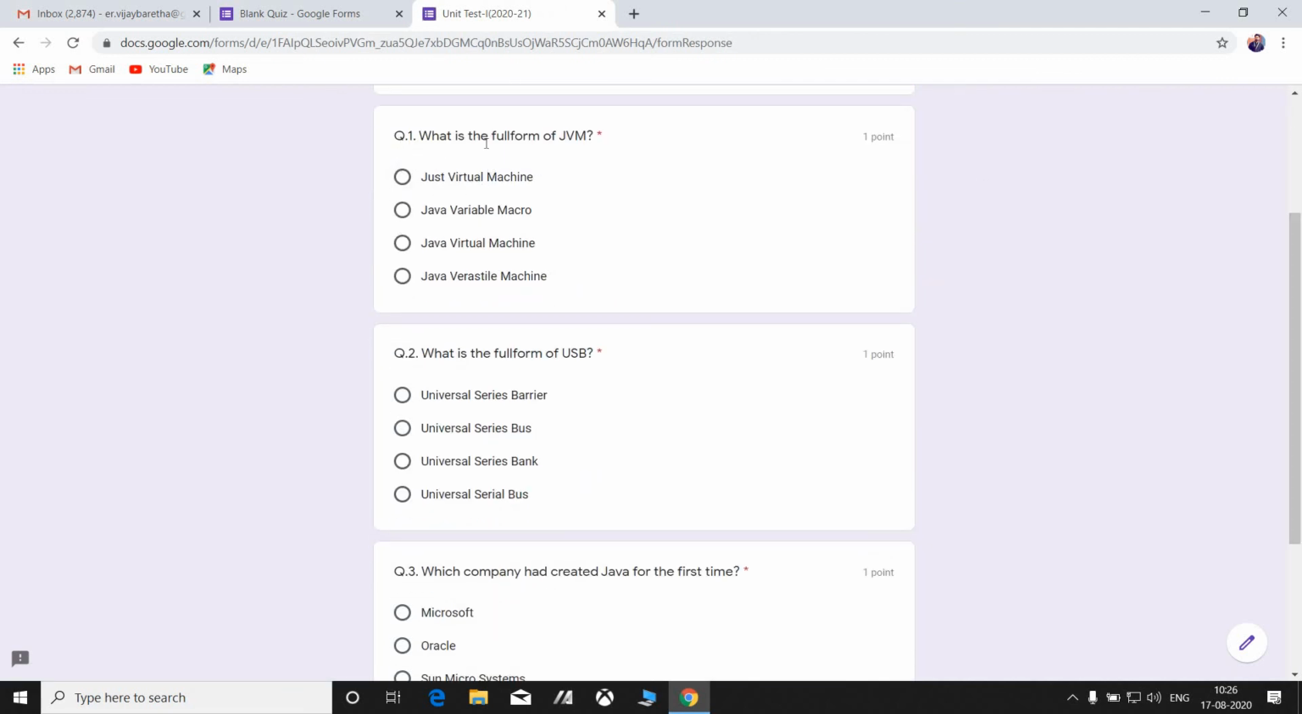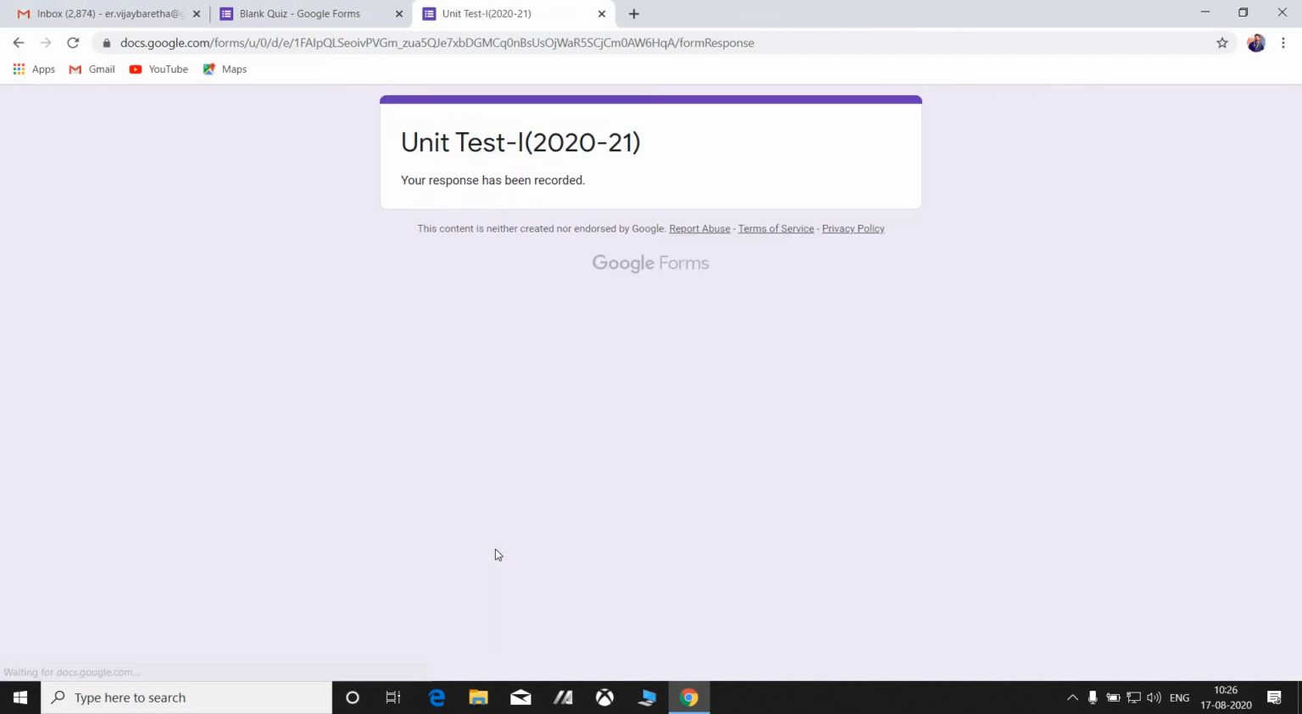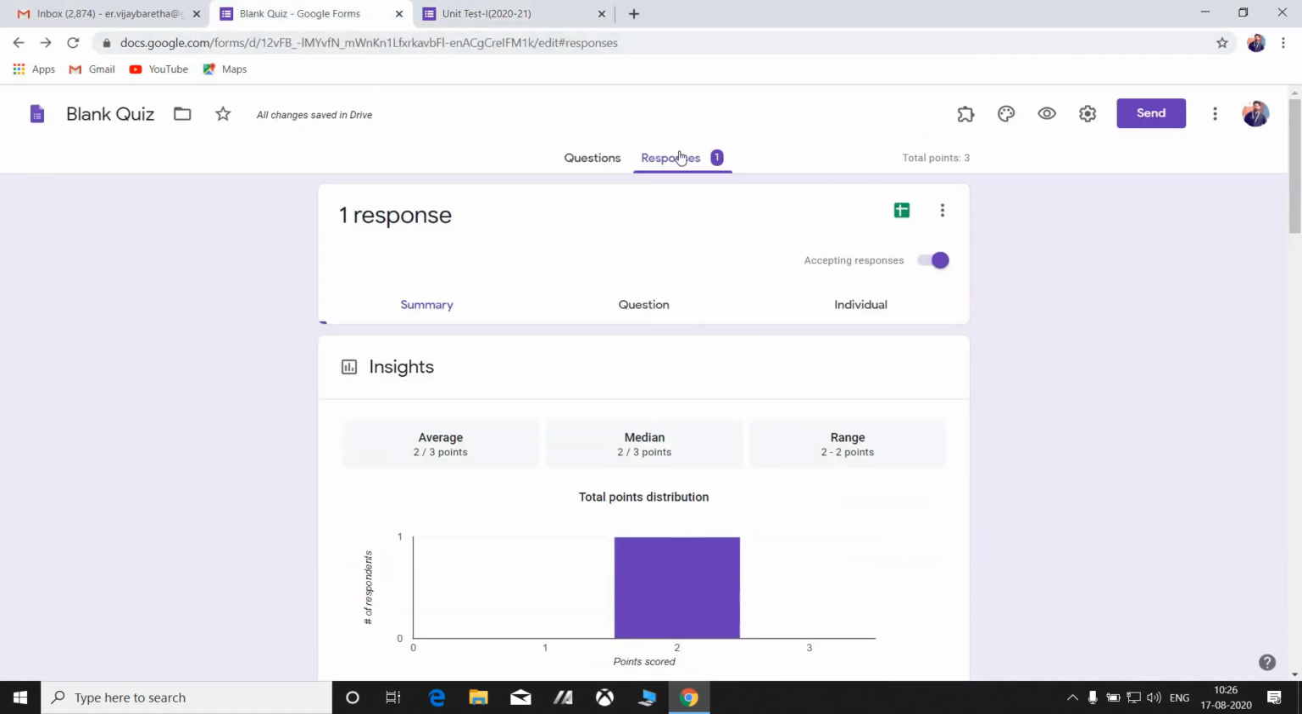The students will attempt the paper accordingly, suppose like this, and then they will click on the submit button. See, as soon as the submit button is clicked, the students will get the message that your response has been recorded. Now the teacher will get a response. See, there is one notification over here, so the teacher has got one response.